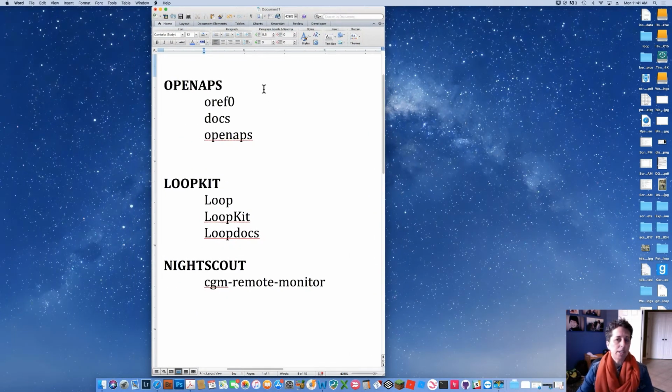If we're going with the analogy of authors and cookbooks and bookshelves and all of that, these three, OpenAPS, LoopKit, and NightScout, we could view as three different authors that have projects going, cookbooks going. So OpenAPS has a set of cookbooks, and there's one called ORF0, there's one called Docs, there's one called OpenAPS.